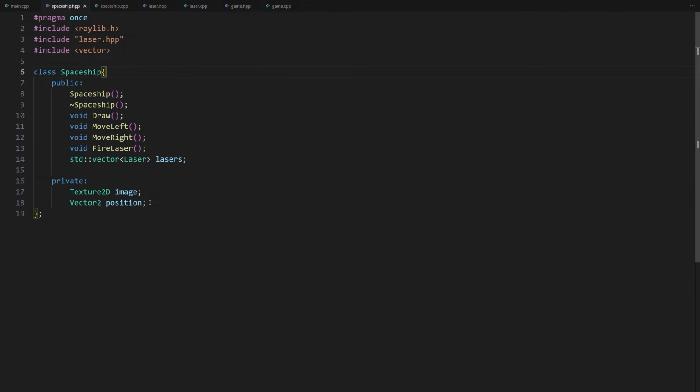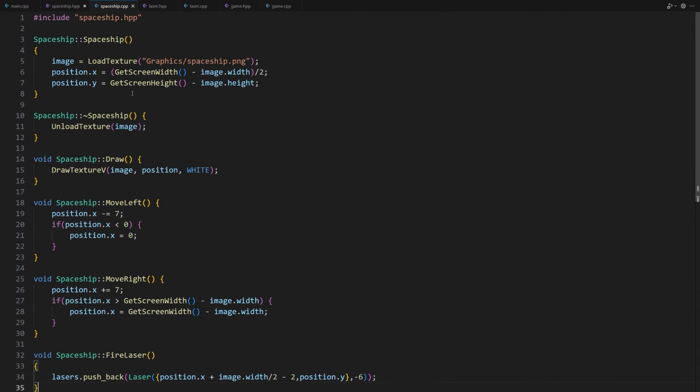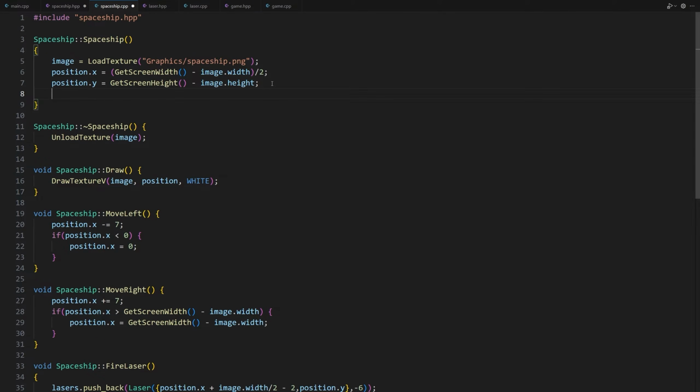Let's go back to the spaceship class. We can use a timer to keep track of when the last laser was fired. Here's how we can do it. We have to introduce one more attribute. So in the spaceship.hpp file, let's add a private attribute, double lastFireTime. This attribute will hold the time in seconds when the laser last fired. Now let's initialize this attribute in the constructor. So in the spaceship.cpp file, let's add the following line. lastFireTime = 0.